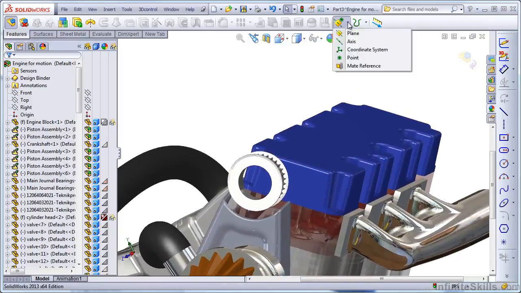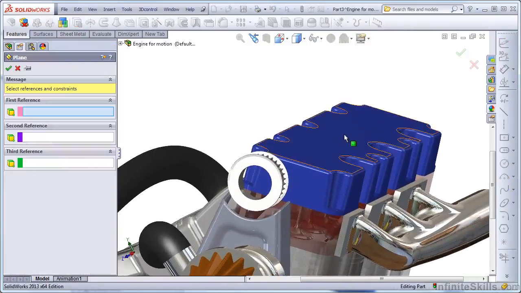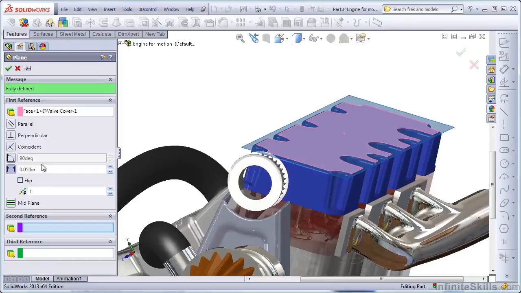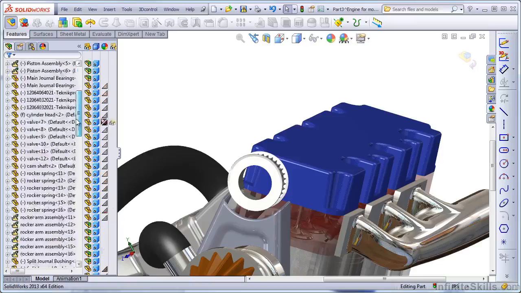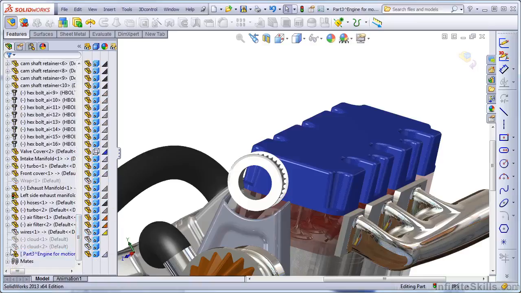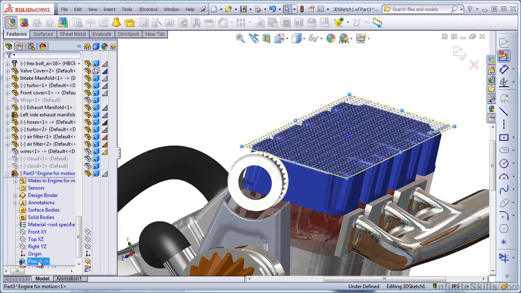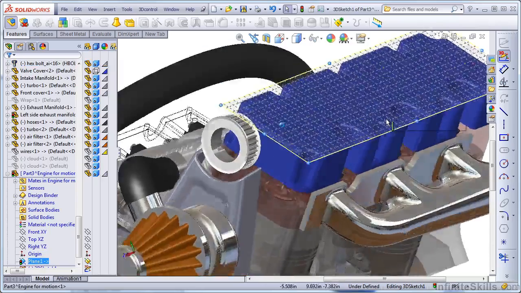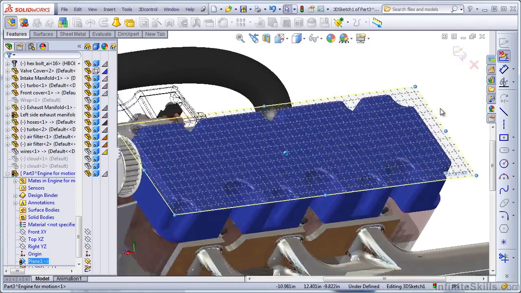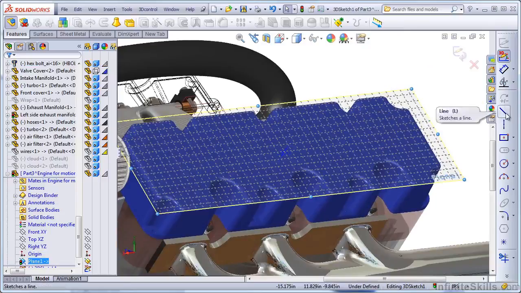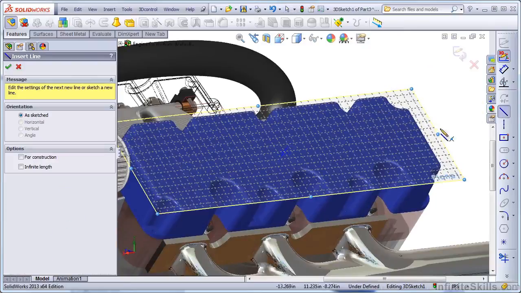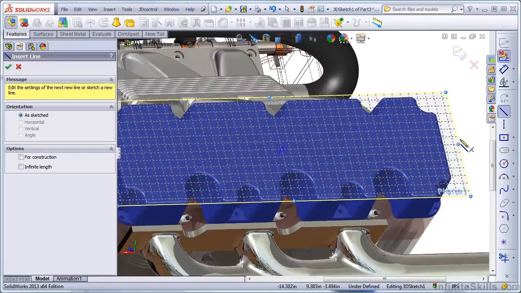So let's create a plane. Offset from this face by 1/10 of an inch. Let's make sure we can keep track of that plane. It's down here in this new part. Let's open up a 3D sketch and double click on that plane. So that allows us to sketch on a plane within a 3D sketch. This makes everything just a little bit more comfortable and familiar.